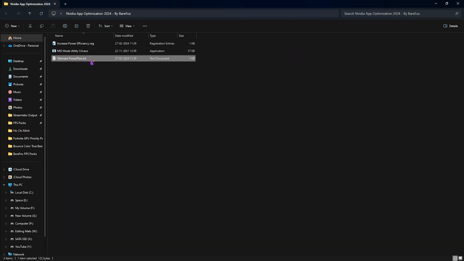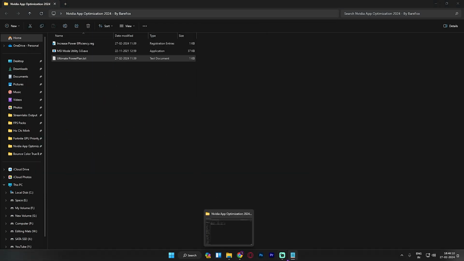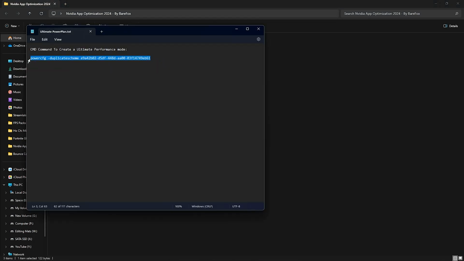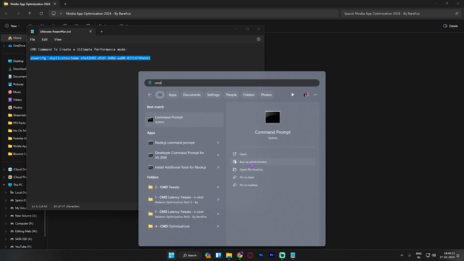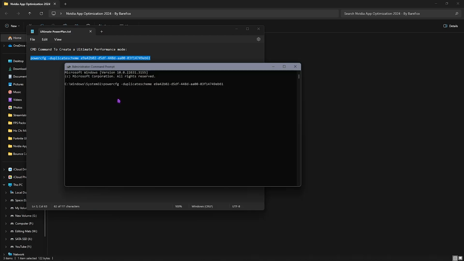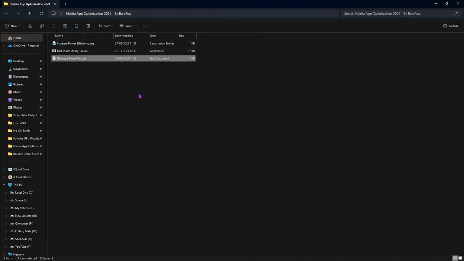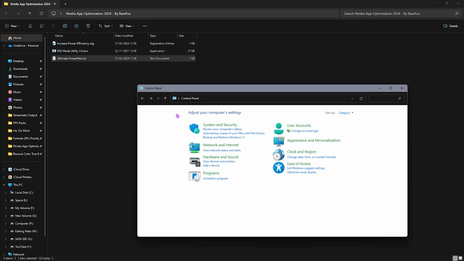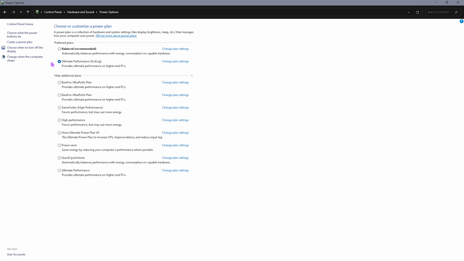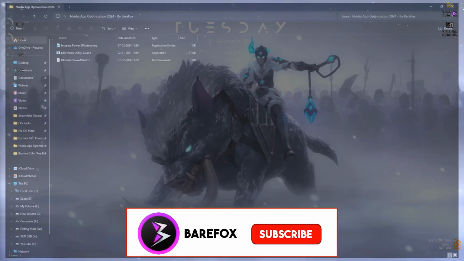Last is the ultimate performance power plan. You have to open this text file and once you are here, simply copy this string, open up cmd and run this as administrator. Now all you have to do is paste this command right over here, I have already done it, and press enter. Then you have to open up control panel on your PC, search for power options right over here, and then once you are here, you have to select ultimate performance from this list and it will give you the best performance possible for your PC. Once that is done, simply close this program and you're good to go.